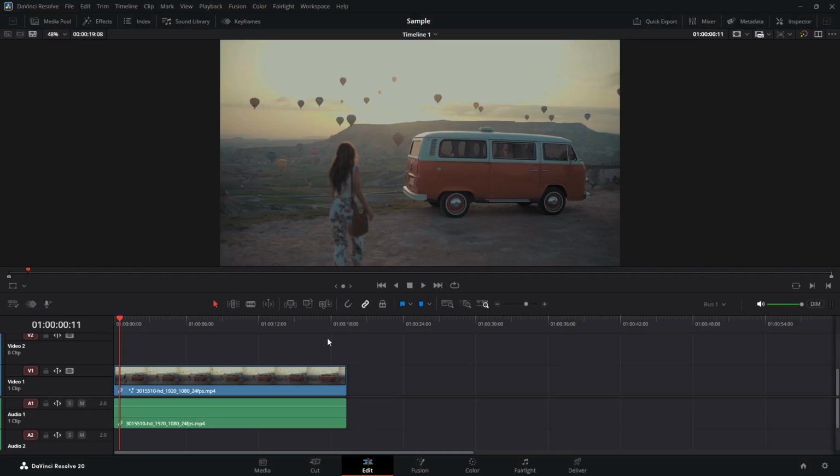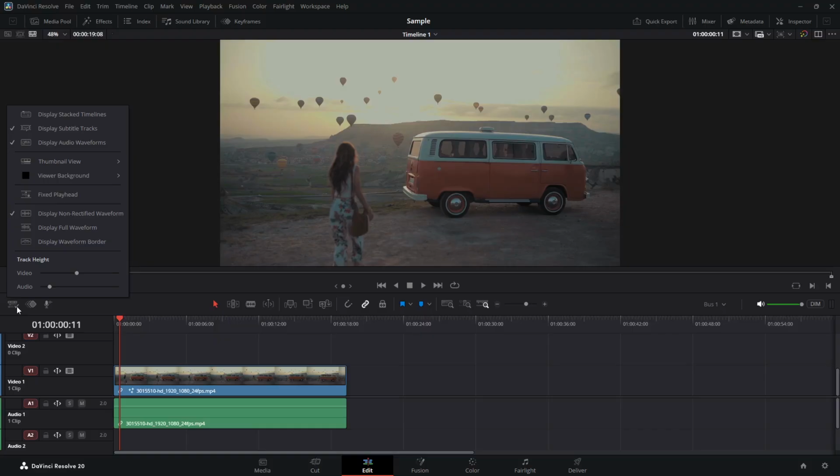Let's start by disabling the timeline preview. Look over to the left side of your timeline and you'll notice a small icon labeled Timeline View Options. This icon controls how your clips are displayed in the timeline, giving you different viewing modes to choose from. Go ahead and click on it. A menu will pop up with several options.